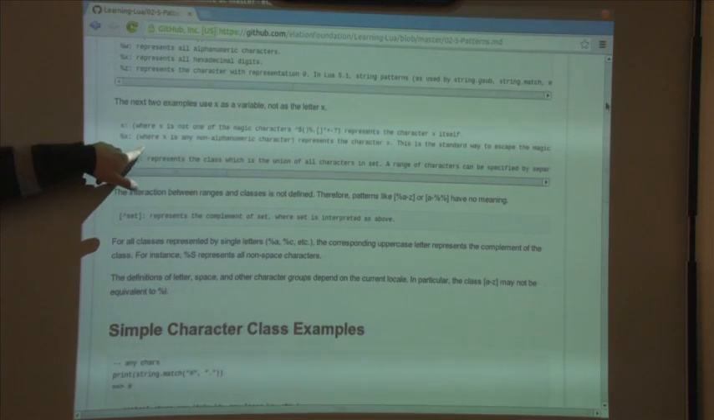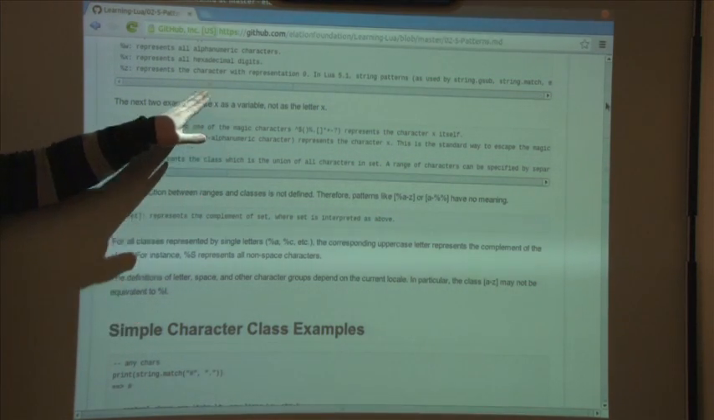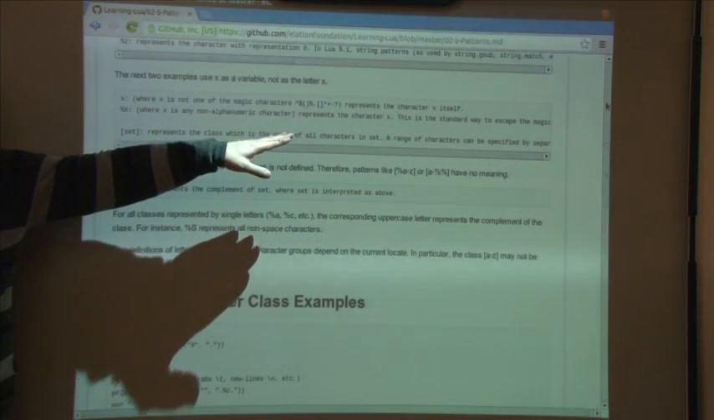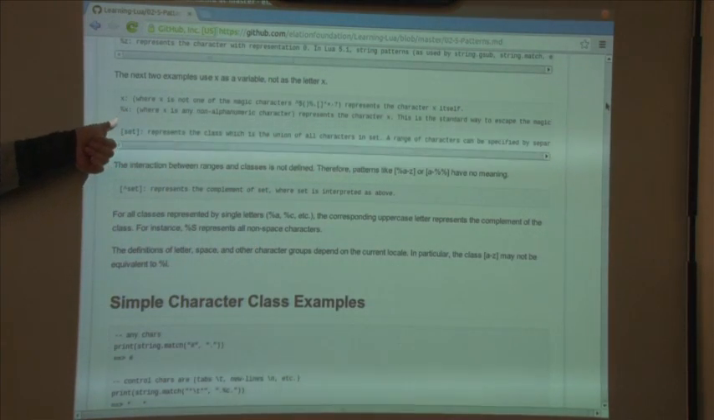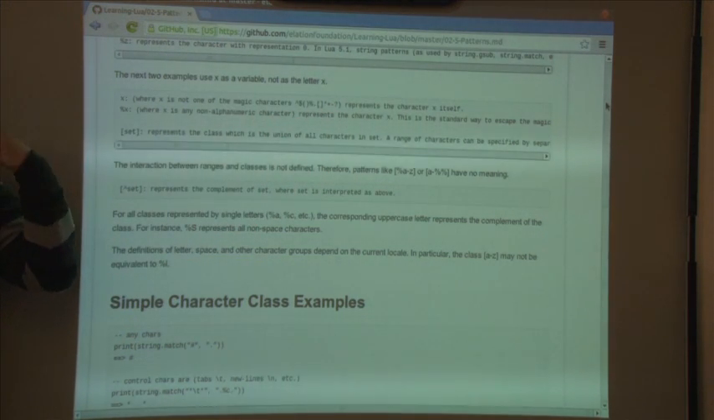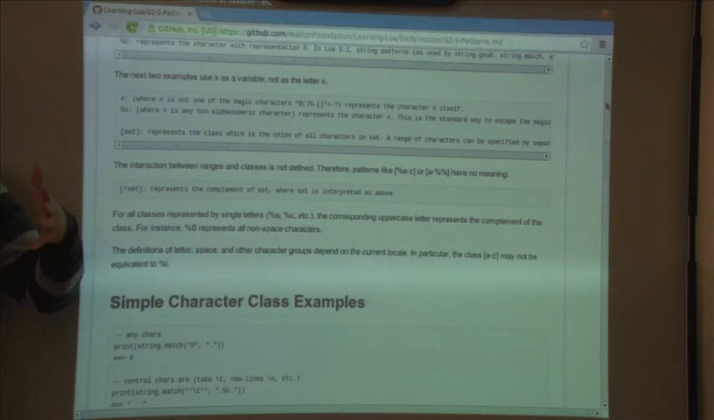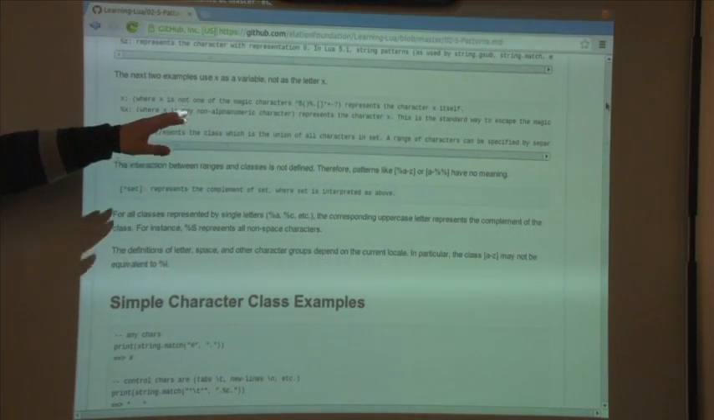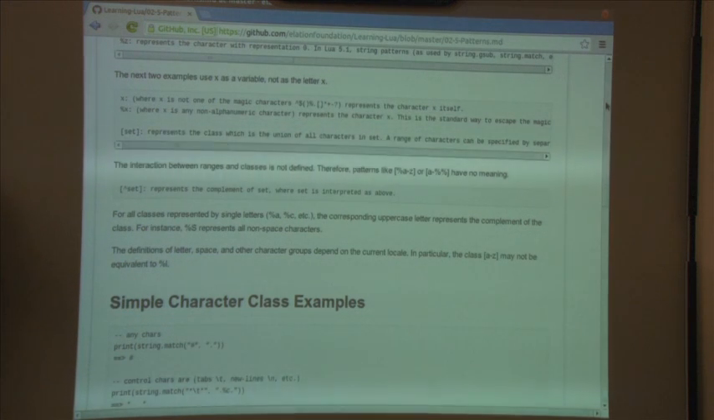And then %x, where x is any non-alphanumeric character, represents the character x. So those special characters, you put a % sign in front of them, and it makes them normal again. It makes them that character. So if you're looking for dollar signs, which usually represent the end of a string, you just put a percentage sign in front of it, and it'll match the dollar sign itself. It escapes it out, much like the backslash does with the rest.